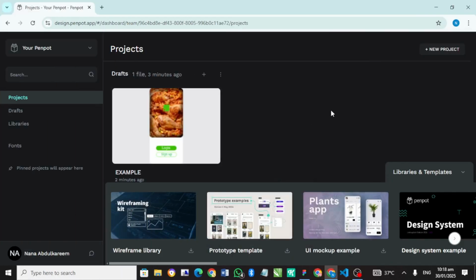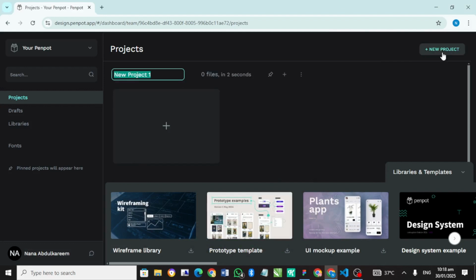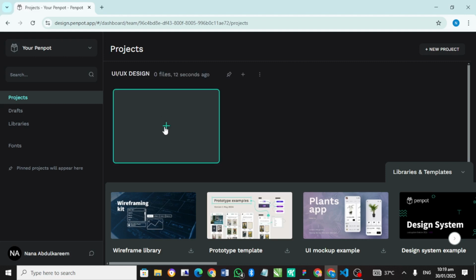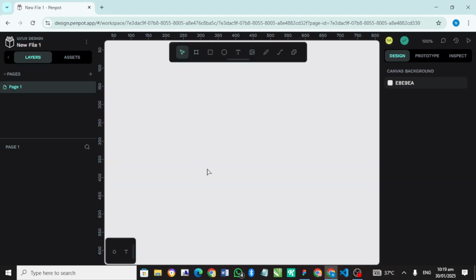Let's talk about creating new projects using Penpot. So click on the create new project and let's name our project. So in this, we will be naming our project UI UX design. So you can give your project any name. After that, click on the plus button there. So you can see the Penpot interface.